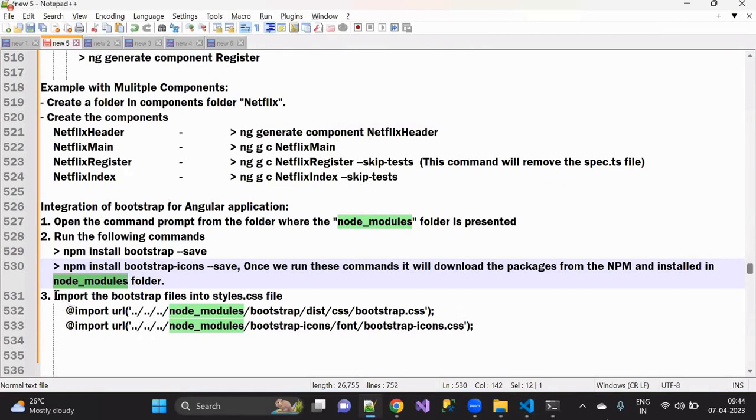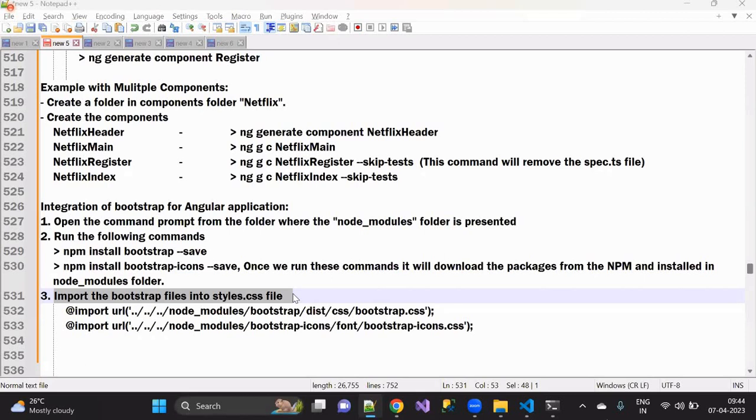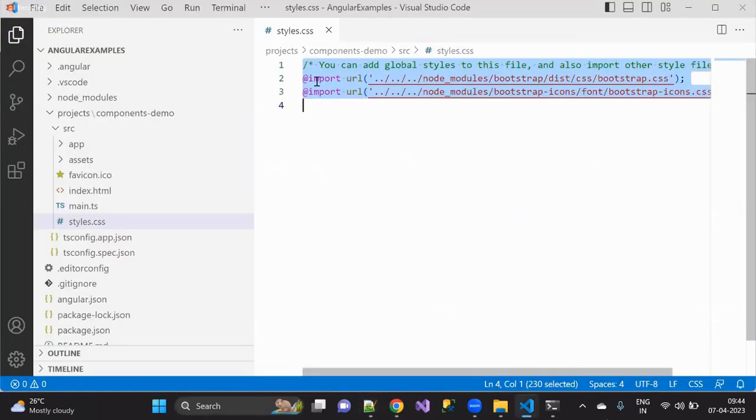What is the third step? Import the bootstrap file into the styles.css file. How can we do that? Simply we use @import and I am using url. Where is it available? It is available under the node_modules folder, there we have bootstrap, there we have dist, there we have css, and we have bootstrap.css. That is how it goes. Understood? Clear? This time.